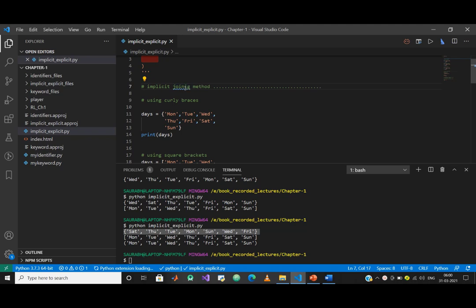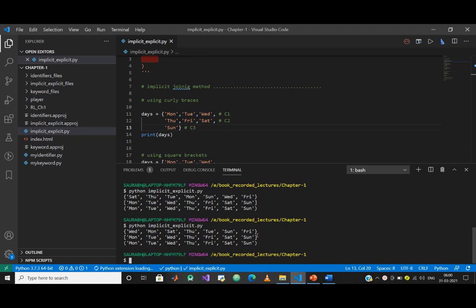If somebody asks, can we write comments in implicit joining method? Is it possible? Yes, it's possible. I'll show you. We can write a comment after the line. So this is comment 1, this is comment 2, and here I'll write comment 3. Is it possible? Will it throw any error? No, not at all. It is not throwing any error.